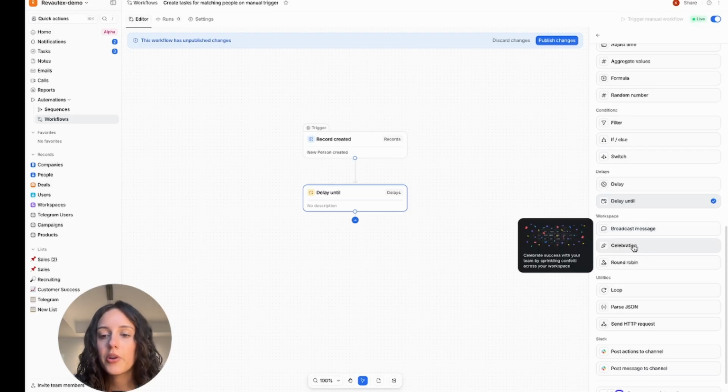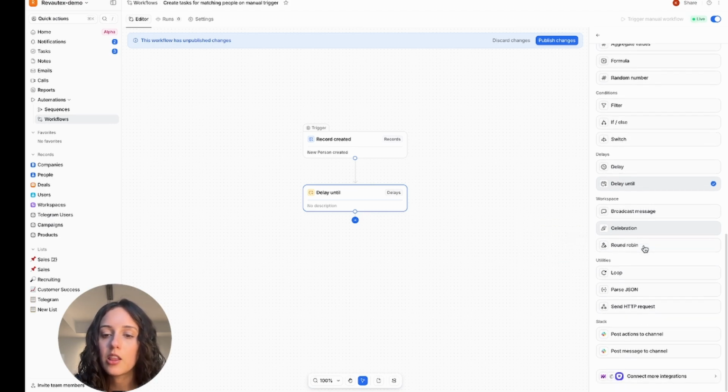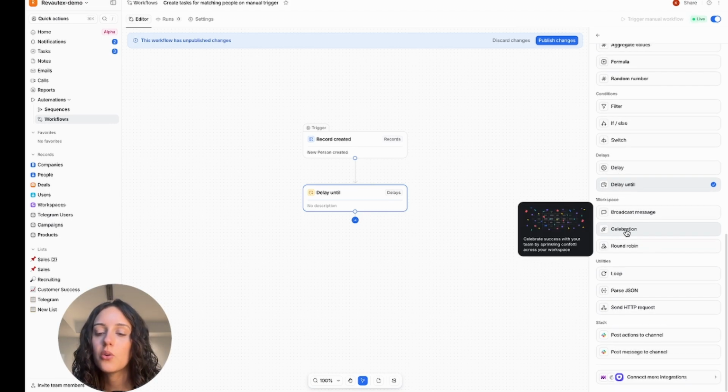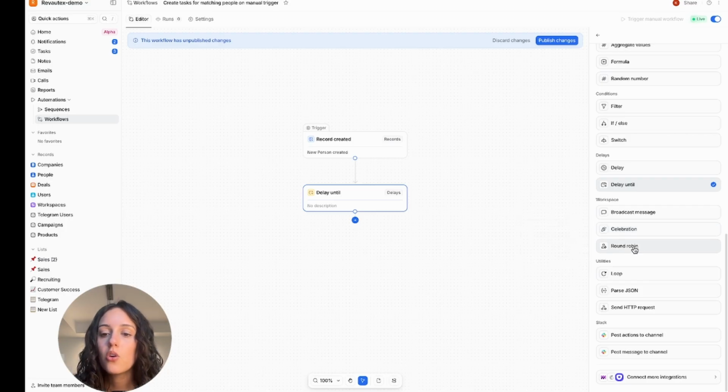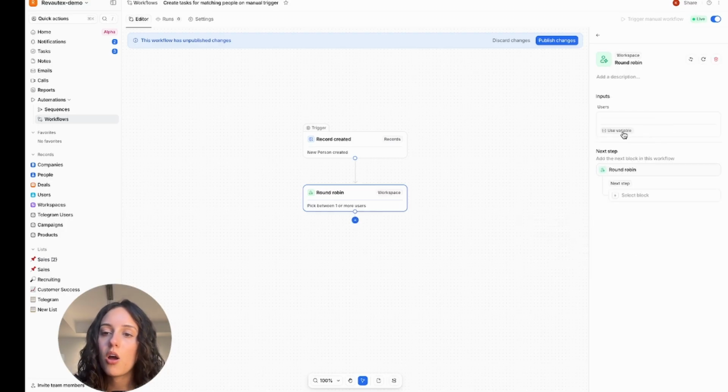And then celebration, so this is just a fun little way to celebrate success. So a deal being won, for example. Or you can have a round robin here as well. So a round robin is really helpful for those scenarios where you are assigning a lead or deal to a number of salespeople, but it's not really based on specific criteria. It's just, new deal comes in, assigned to this person. Next deal comes in, assigned to this person. So it's a round robin format.